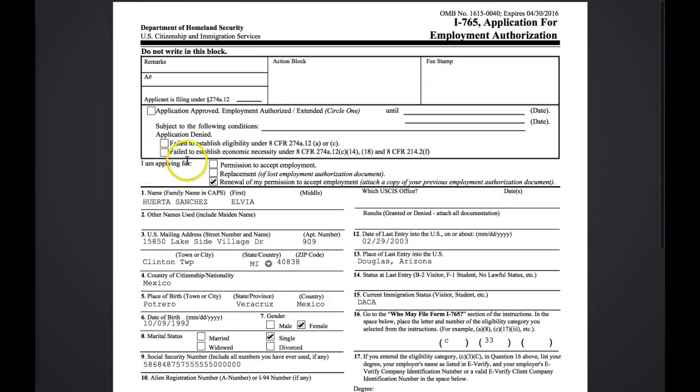I am applying for permission to accept employment, replacement of lost employment authorization document, or renewal of my permission to accept employment. So in this case, since we are renewing, we're going to be clicking on this part, and then we're going to be attaching a copy of your social security number front and back, and we are going to be stapling it to this form.